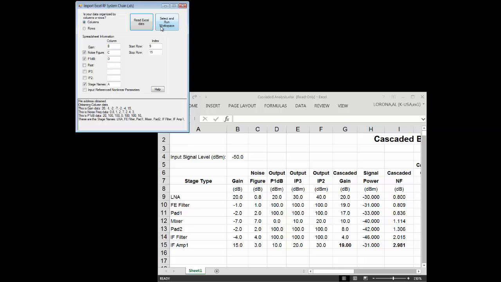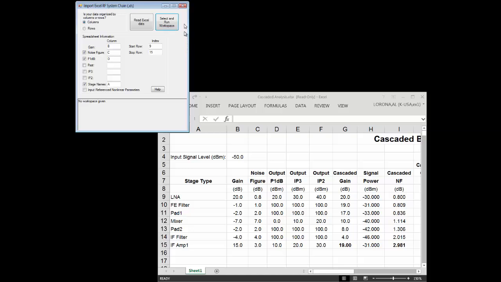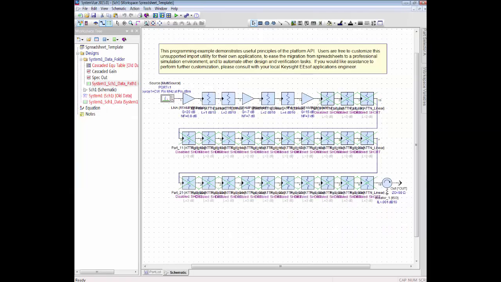Now click on Select and Run Workspace. After several seconds, you can select the template into which you will import. And a workspace will be opened and populated with the 7 stages in the lineup. Let's look more closely at what it did.